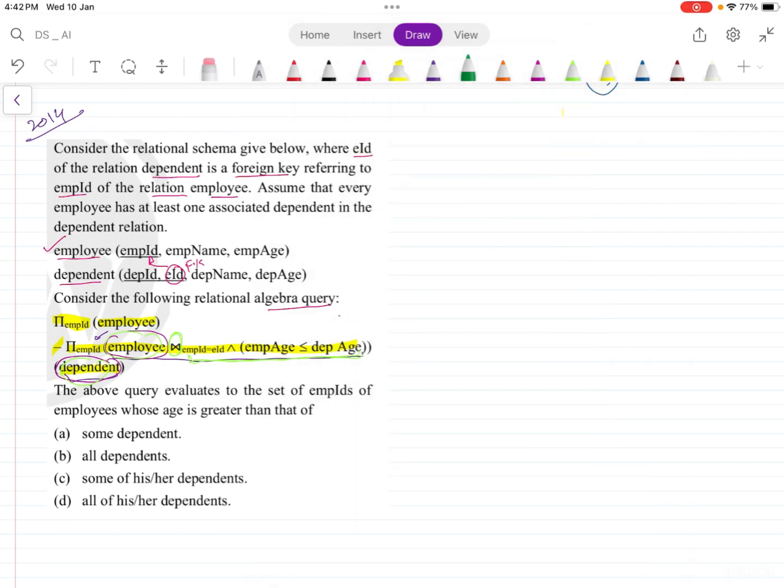So the condition is that we will take only those tuples that will satisfy the condition, right? So that condition is that EMPID is equal to EID, right? And EMP age is less than or equal to dependent age, right? So from this employee table and from this dependent table, we will take the Cartesian product with only those tuples that will satisfy this condition, right?